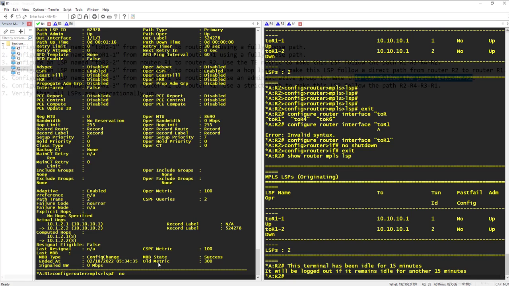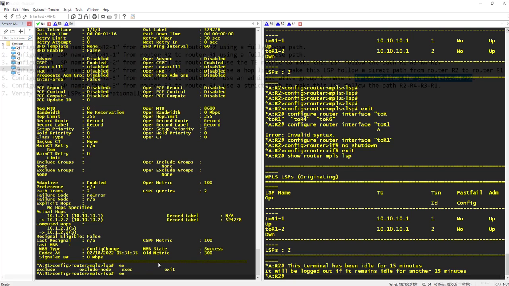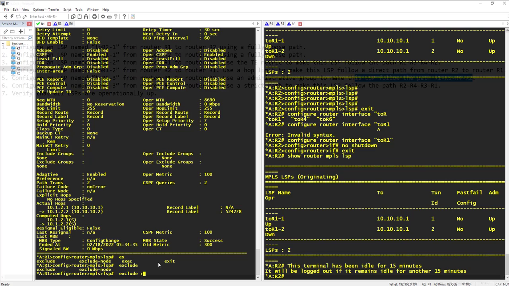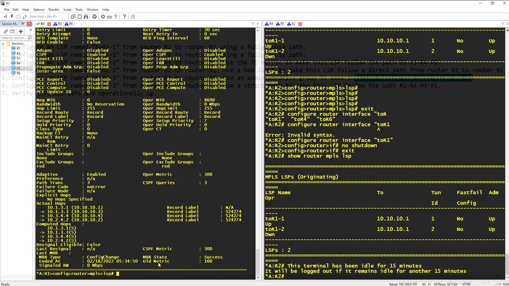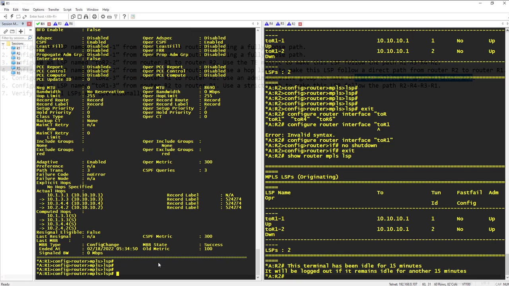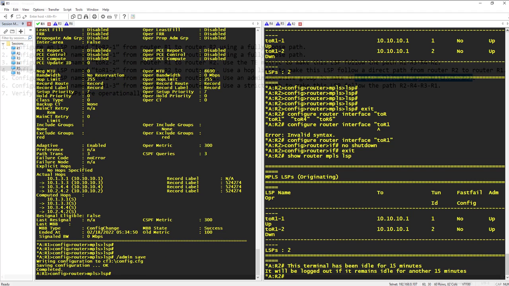If we do exclude red, it will take the longer path. So that is all for this task. We'll do admin save. Okay, so let's move on to the next task.